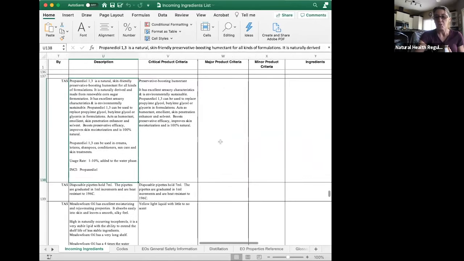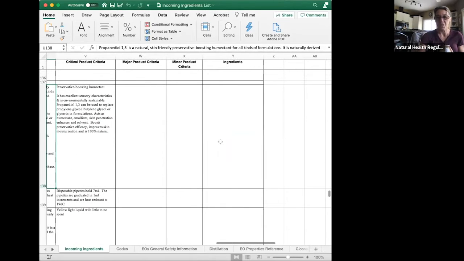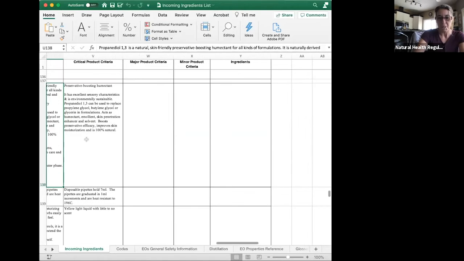Then I get into, this is what's required for your product specification sheet. And I'll show you how this all ties together in just one second. So you have your critical product criteria, major product criteria, or minor product criteria. So here I'm saying it's preservative boosting.